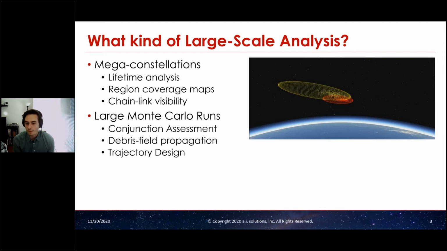You can perform lifetime analyses to see when your orbits decay, or region coverage maps to determine what percentage of area on the surface of the Earth is covered by constellation sensors, or you can do chain link visibility between ground stations and cluster members, and then to other, either satellites or ground stations and other ground vehicles.